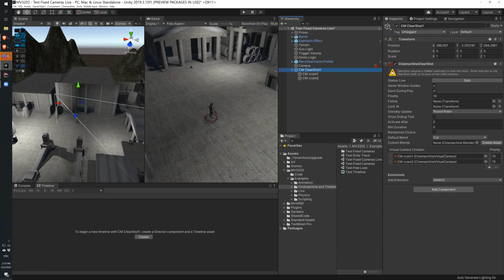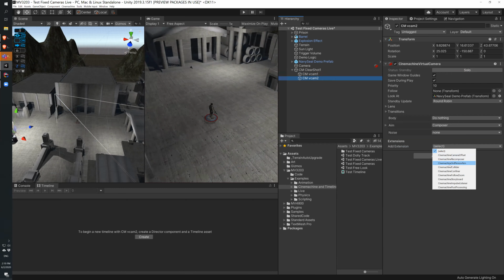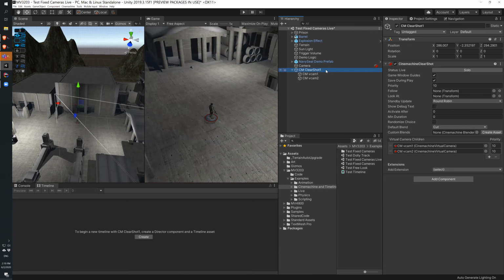Oh, so this is actually giving me a warning because I'm forgetting something. When you see this nice, obvious message, it should tell you something's a little bit wrong. In order for this clear shot to evaluate which camera is best, you have to actually give it a collider. And the way to do that is you go to this extension section down here, and you find Cinemachine Collider. Let's do that for this one too. And now, okay, it's happy, things are all right.